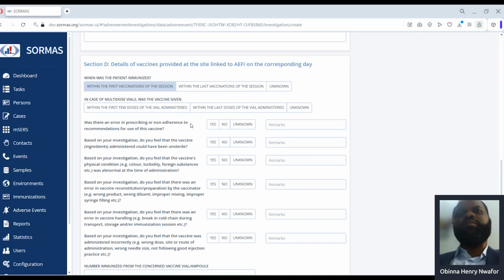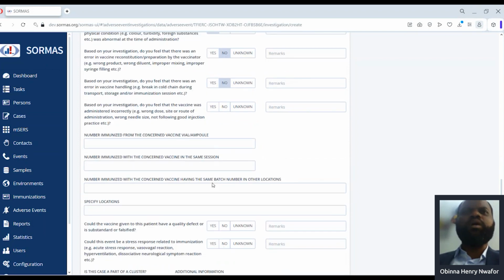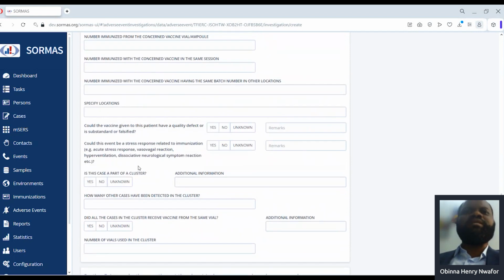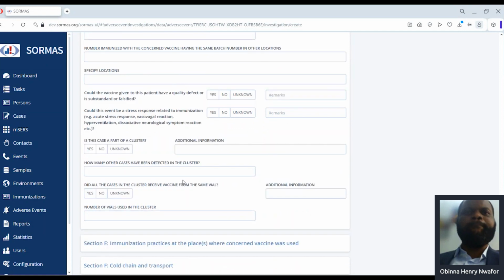Then you have all this information you can provide as well, whether there was error in prescribing the vaccine, was the vaccine administered, could it have been non-sterile? Maybe no. Was the vaccine's physical condition abnormal? Maybe yes. So you can enter all these details as well. There is information to provide if this case was part of a cluster. You can provide more information about it here.